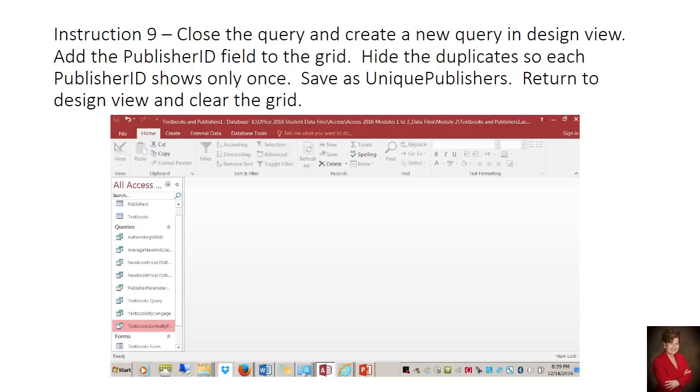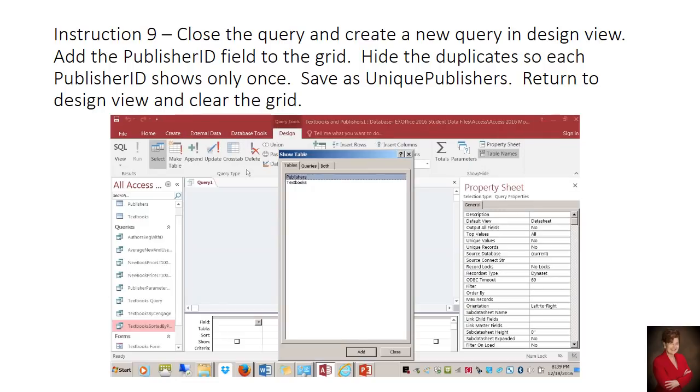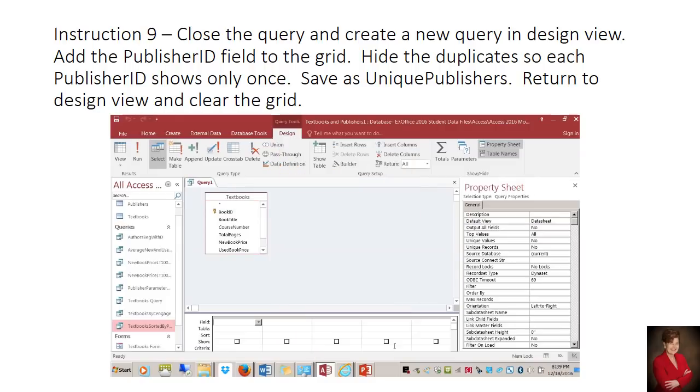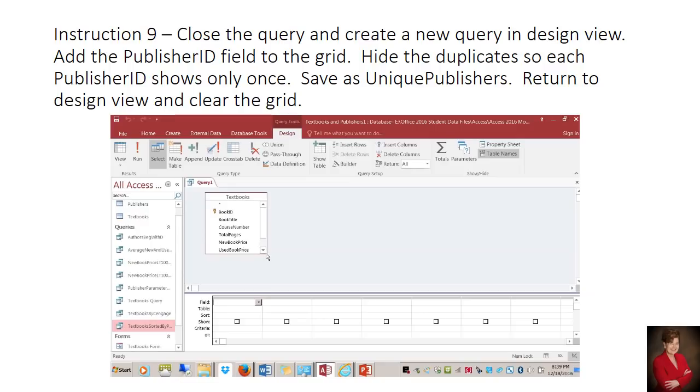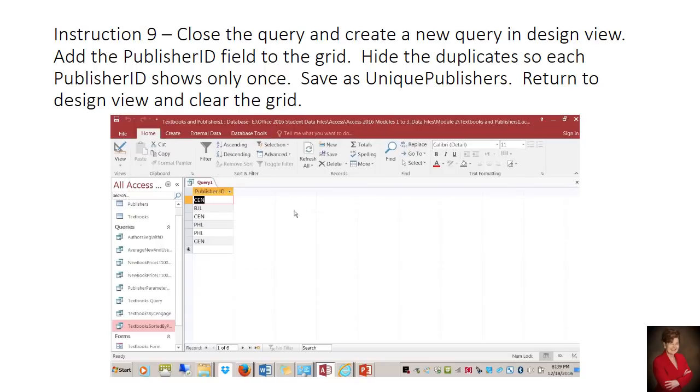We are going to create a new query in Design View. Create Query Design. Add the textbooks table, close, and we can close the property sheet if it's open. We're setting up our design window. Add the Publisher ID field to the grid. And let's run this to see what we get. Notice that we have multiple CENs, multiple PHLs.